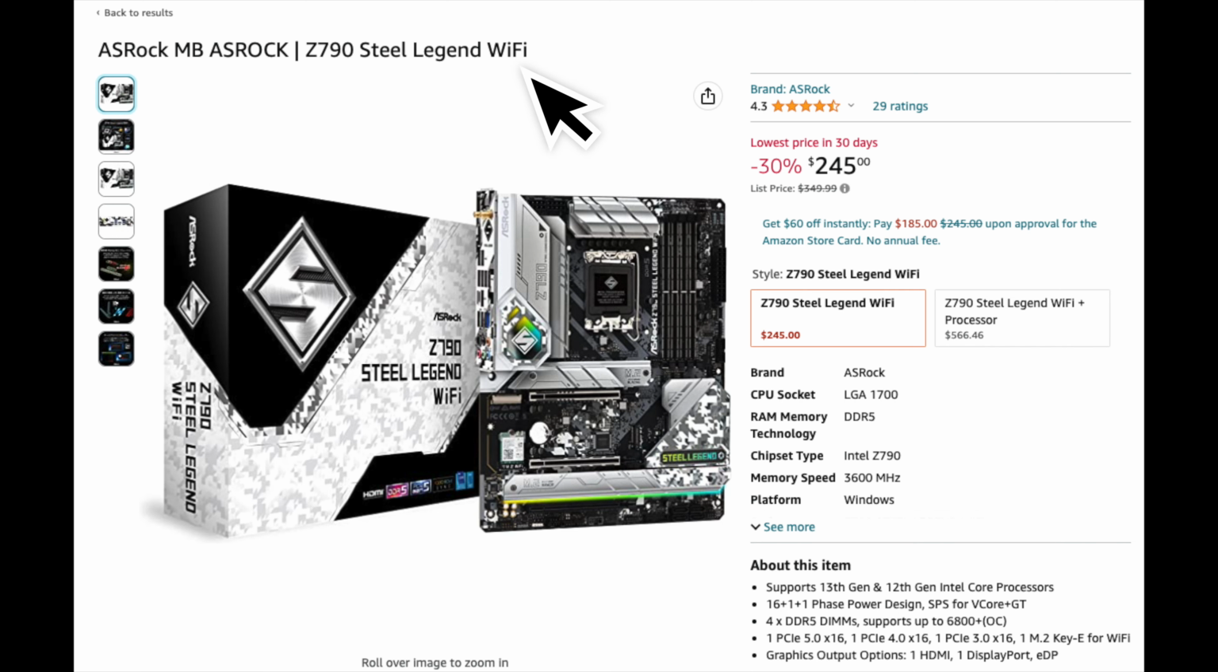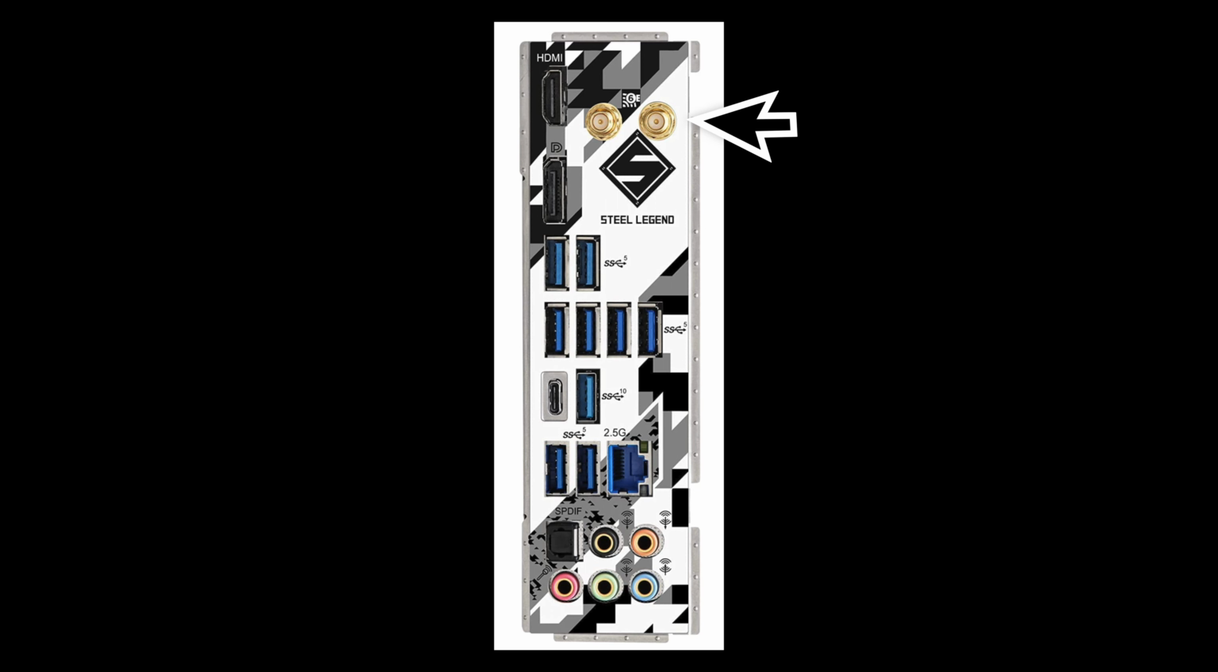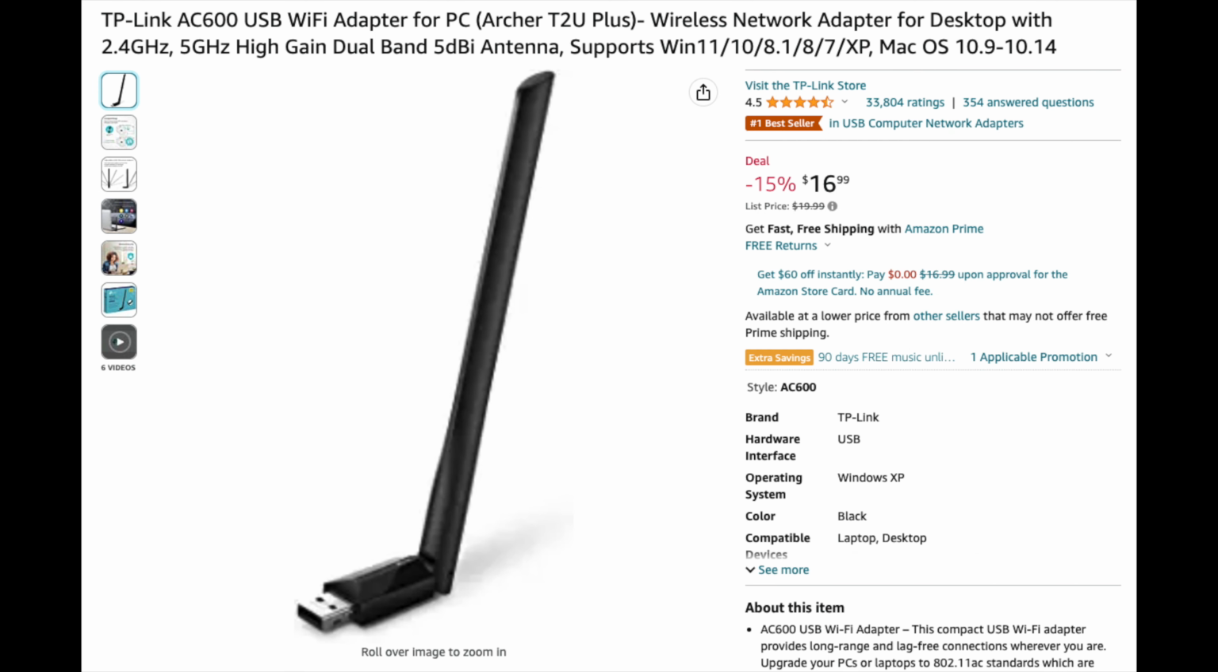Wi-Fi. If you can't plug in an Ethernet cable and you need Wi-Fi, you can get a motherboard that has integrated Wi-Fi that you just plug the antenna into. You can also, if your motherboard doesn't have it, just get a USB Wi-Fi device that plugs in through USB.